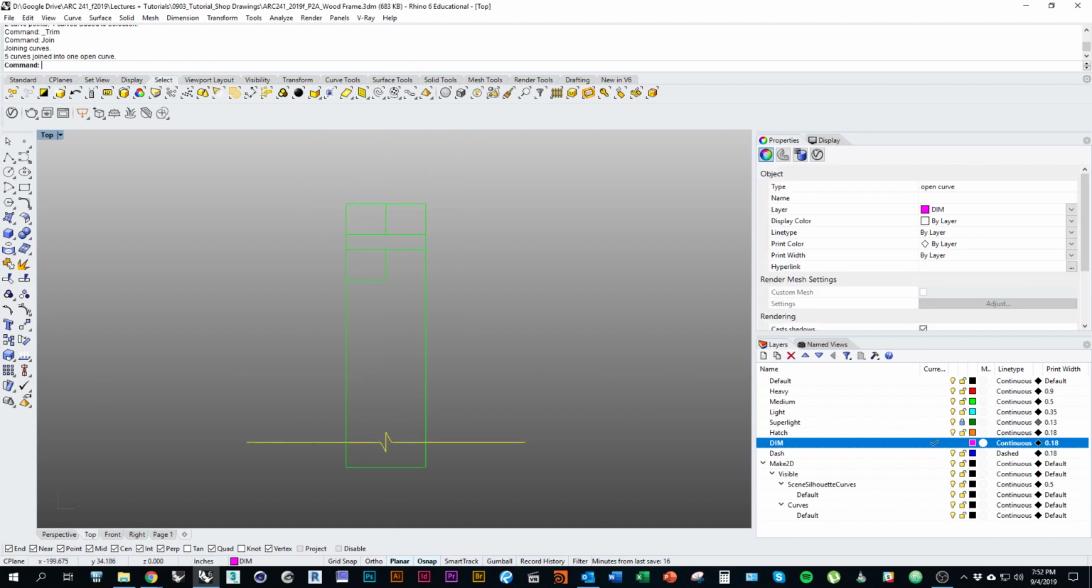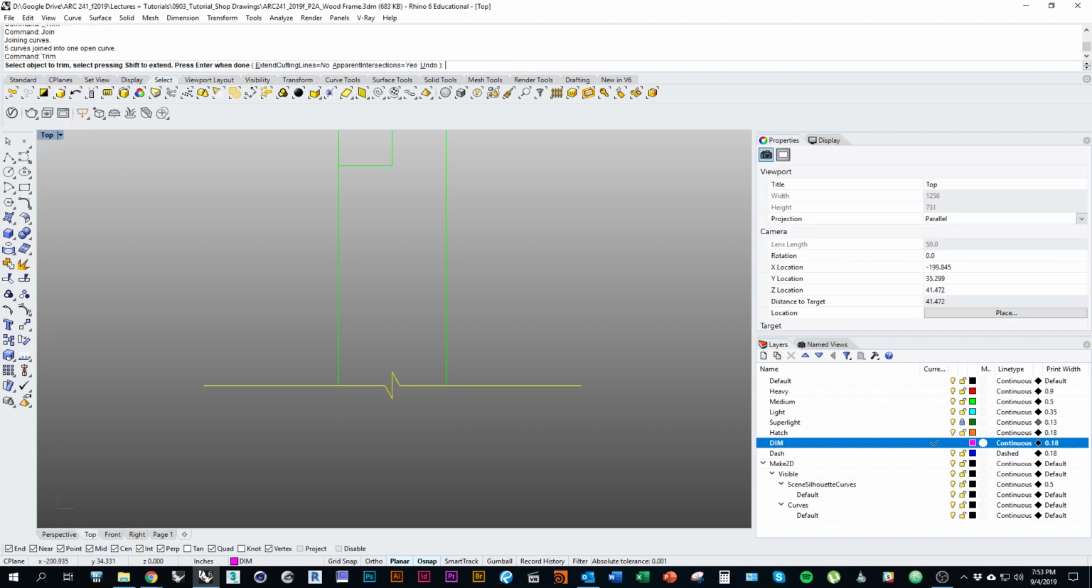And then this is easy because I can use the same symbol everywhere that I need to trim part of my detail off. So I'll just use that line now, type in trim, and trim the excess. Okay, so now we've pretty much drawn the drawing. What we need to do is add our hatch patterns.